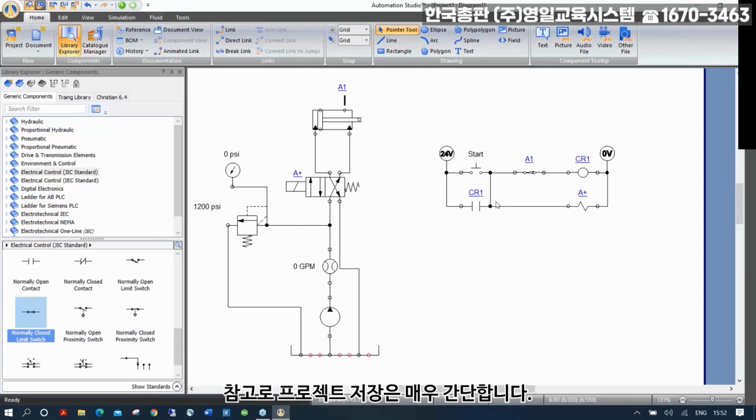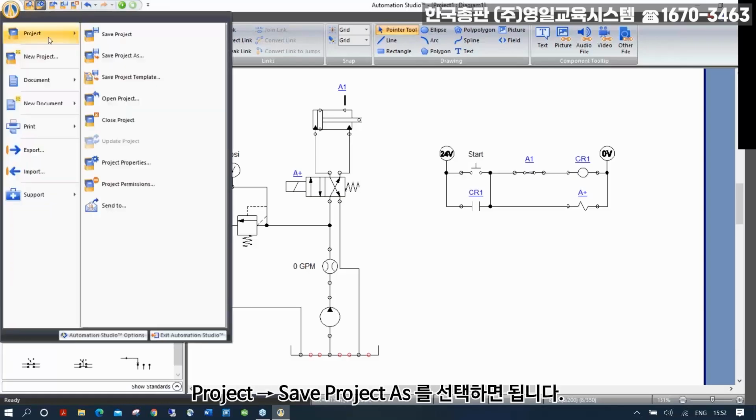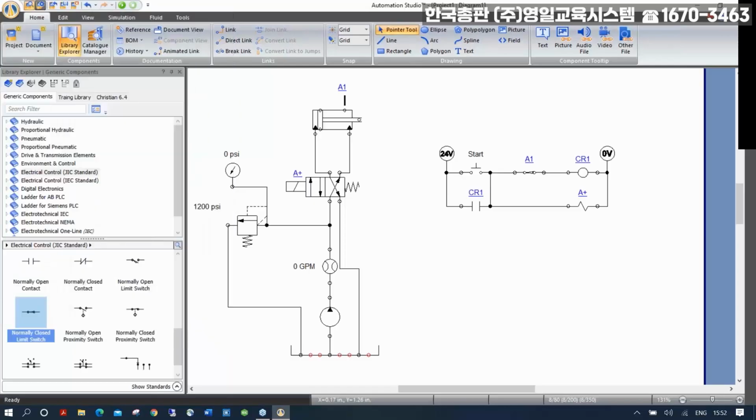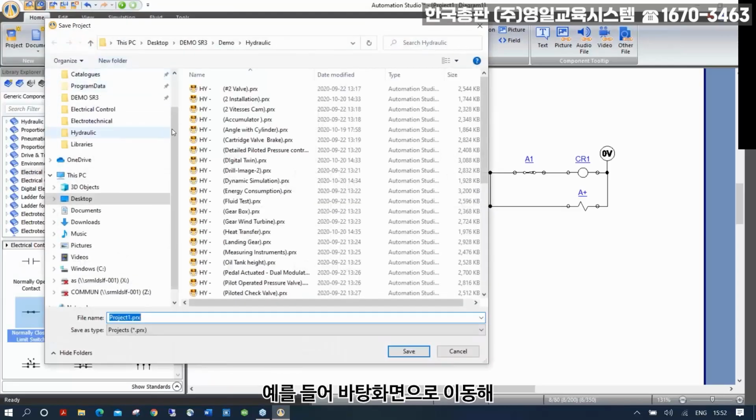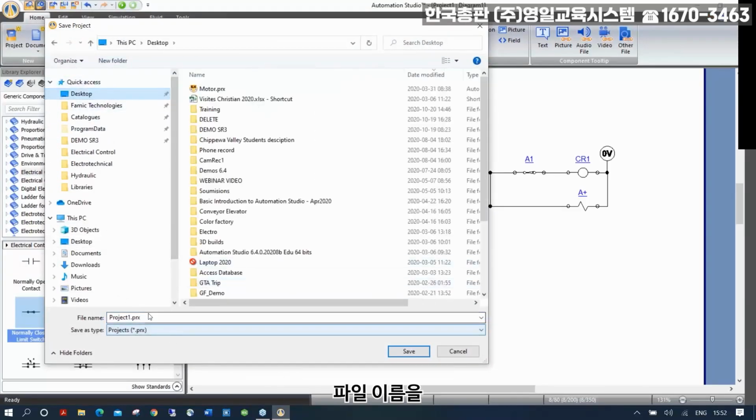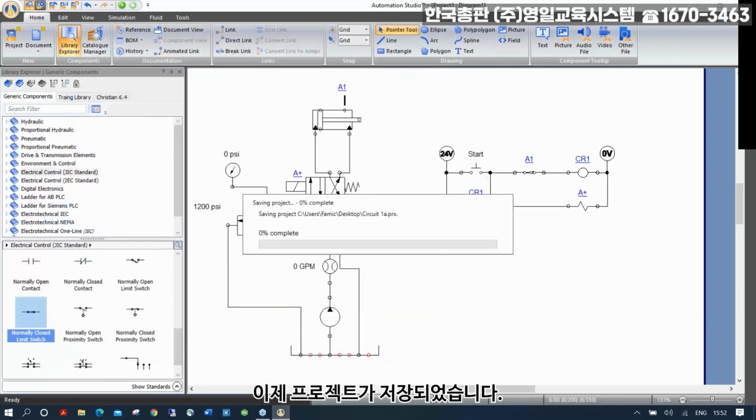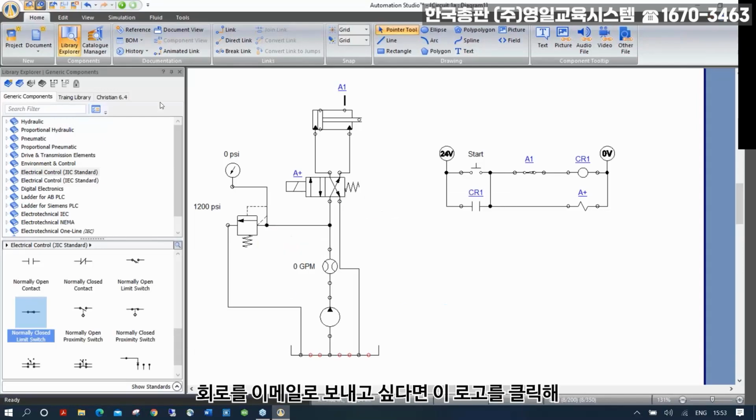Oh, by the way, if you want to save a project, it's very easy, save or print. You click on this big logo on the corner, and then you go to project, save project as. So let's go on my desktop, for example, and let's call this circuit 1A. And now it's saved, okay? Same thing, if you want to print the circuit, you click on that logo, you hit the print button. If you want to send the circuit by email, you click on this logo and you send it by email.